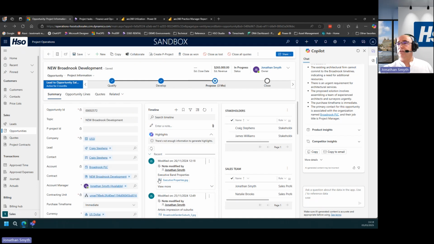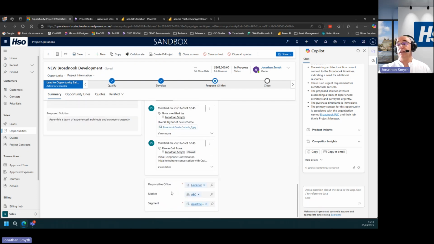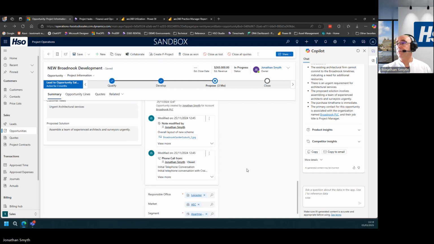In addition, we've got lots of information here that helps us and drives some of the BI within the dashboards. So, things such as the account manager. If we scroll on down a little to the bottom, we should be able to see the responsible office, the market that we're working within, and perhaps that segment.